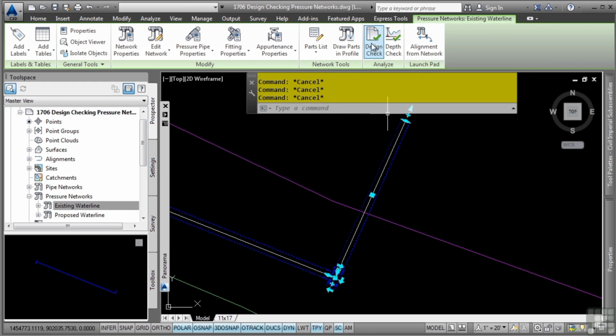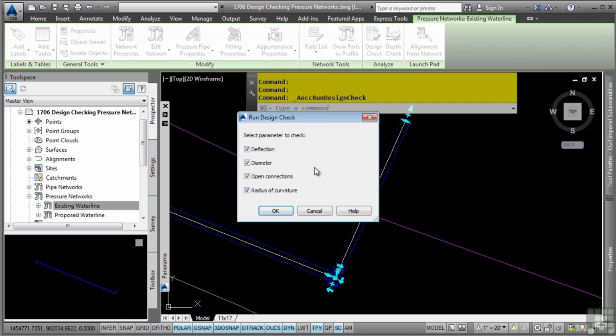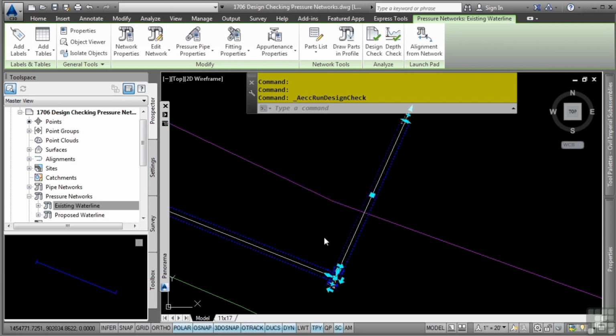Notice the 2 options available. We have Design Checking and Depth Checking. Let's first do a design check. Notice the options available to toggle on or off. These parameters are defined in the parts list. We'll go ahead and leave them all toggled on and click OK.